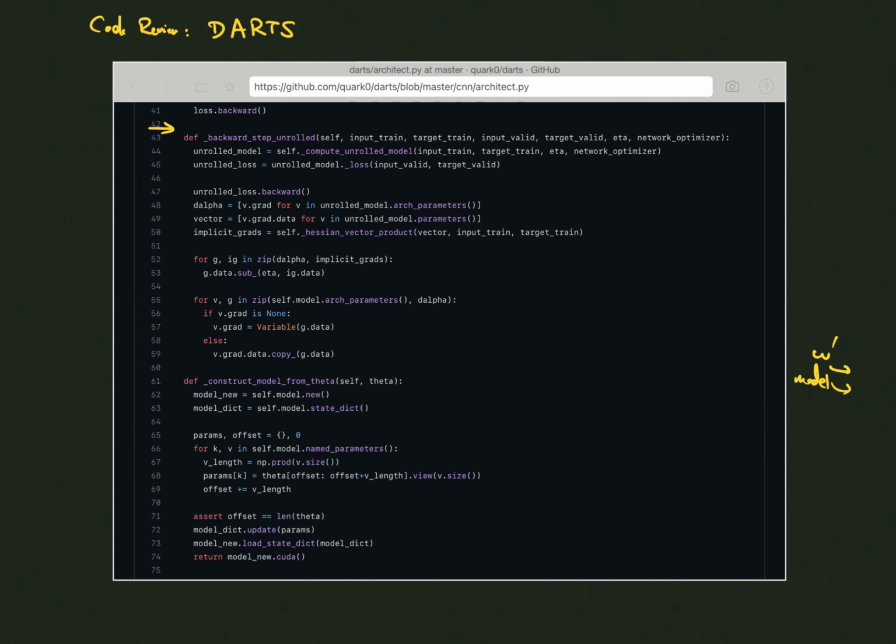Next, you have this outer loop in which you have the unrolled model, you compute the unrolled model, and then you compute the loss of the unrolled model, this time on the validation component, and you get this unrolled loss. Then you do the backward of that, and you compute this d alpha and vector. The alpha is going to be the architecture defining parameters of your unrolled model, so the gradient of those is going to be this d alpha, and the vector in this case is going to be the value of the parameters for all of the model parameters.